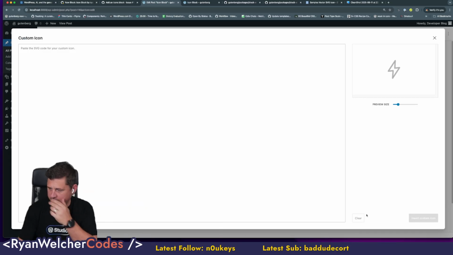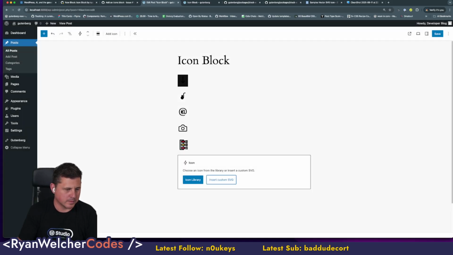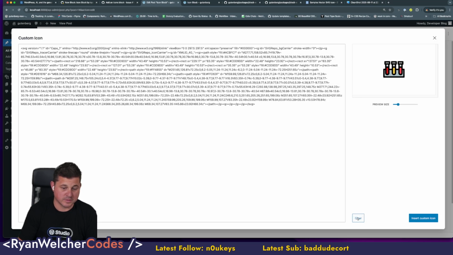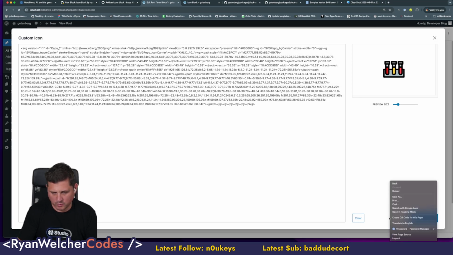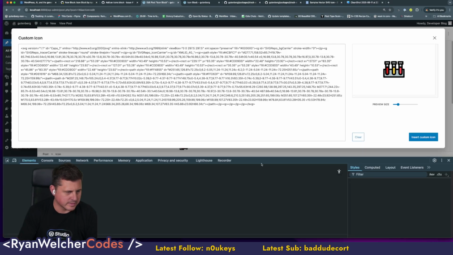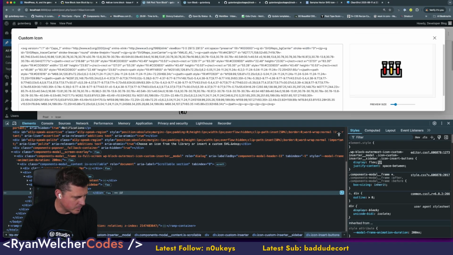The accessibility audit kind of gave us, these are too far apart. They should be closer together. I don't disagree with that. This should be over here. So I just need to find out where that is because I did fix that at one point. Icon preview buttons right there.